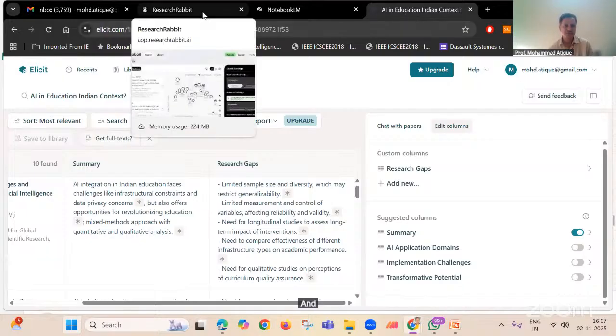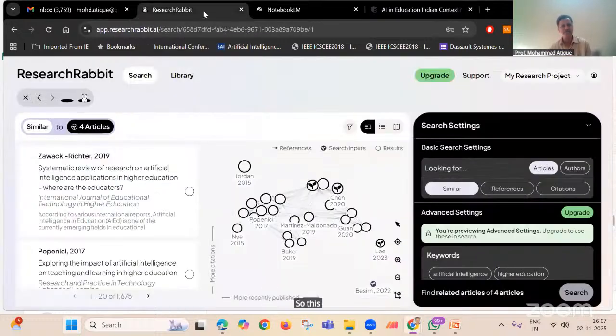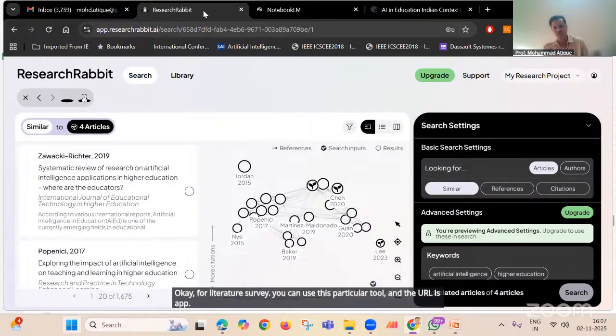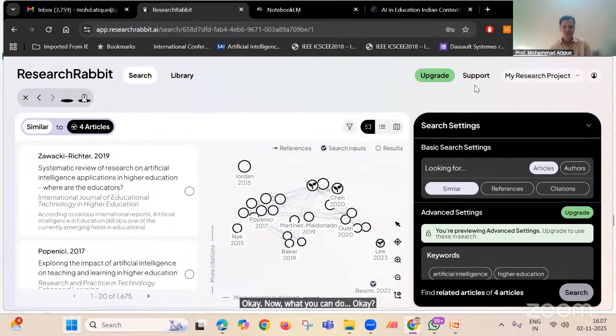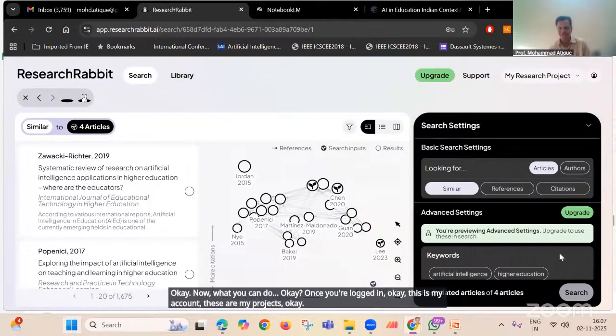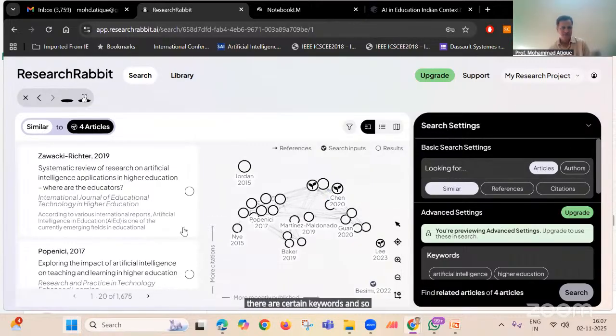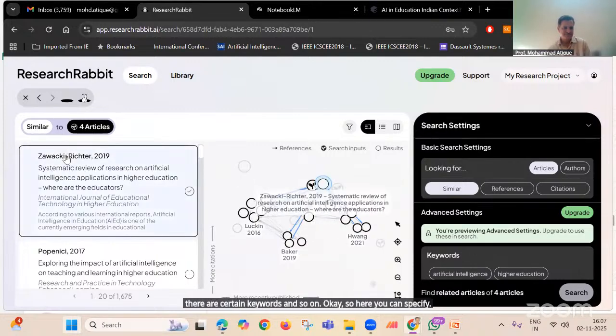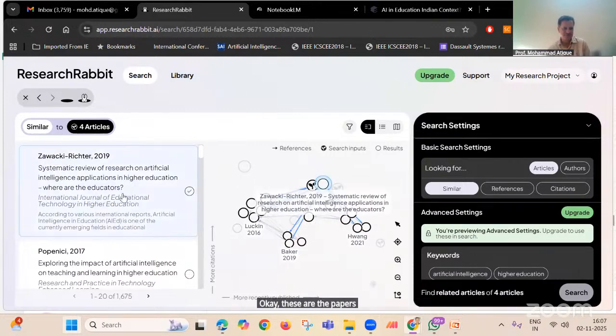And the third tool which is there is what they call Research Rabbit. So this is typically used for identifying the relevant literature in your domain. For literature survey, you can use this particular tool, and the URL is app.researchrabbit.ai. Now what you can do, once you have logged in, this is my account, these are my projects. On the right hand side, there are certain keywords and so on. So here you can specify. These are the papers which I have searched, for example.